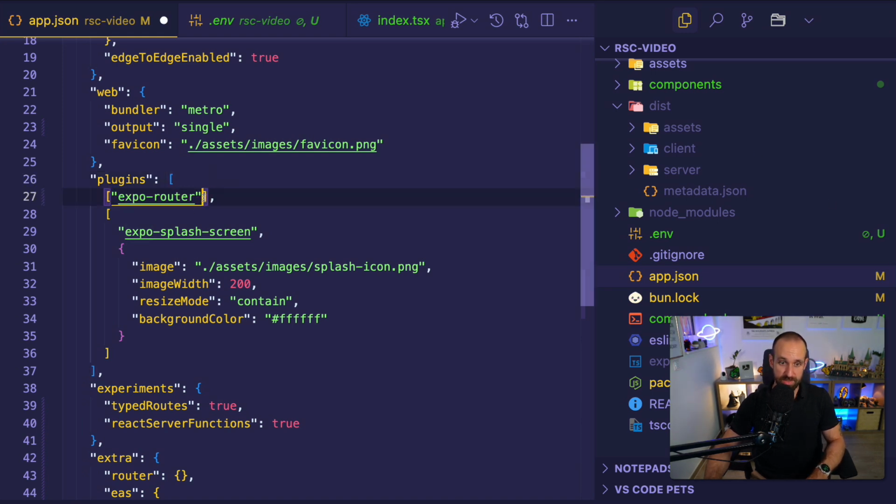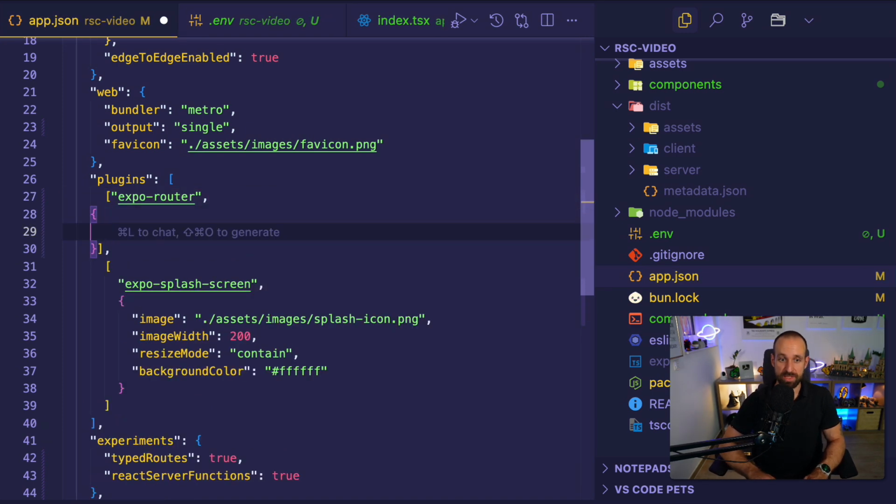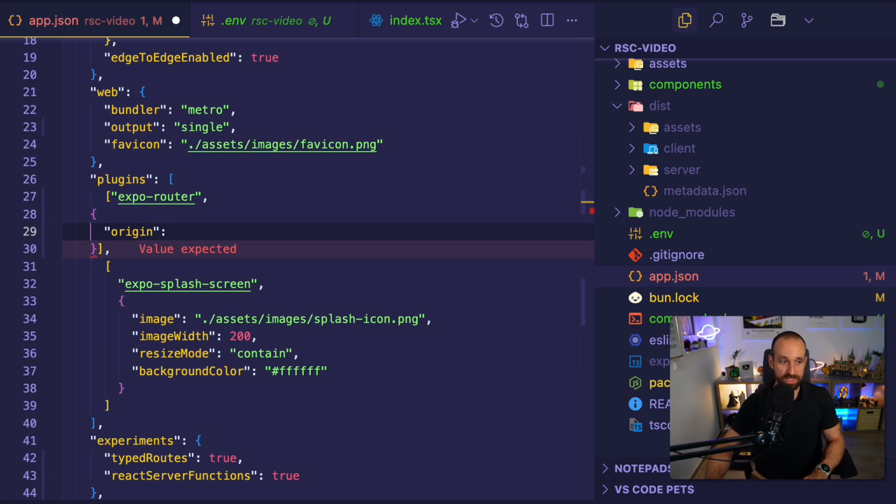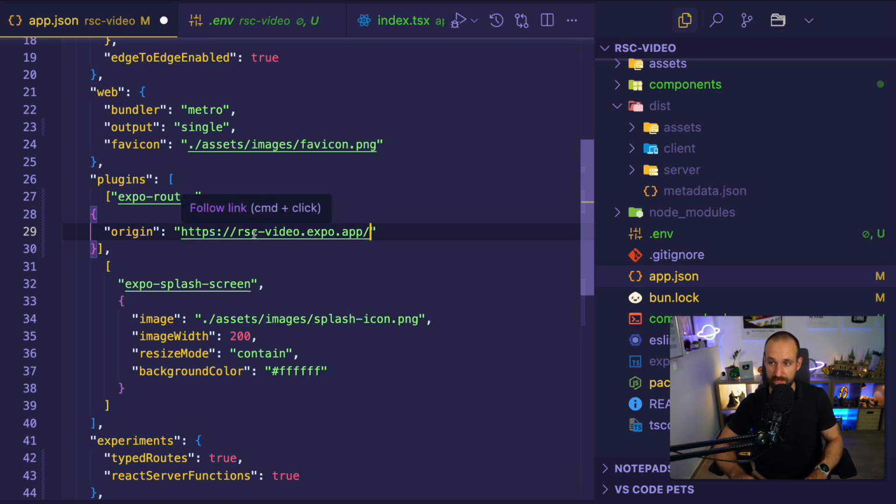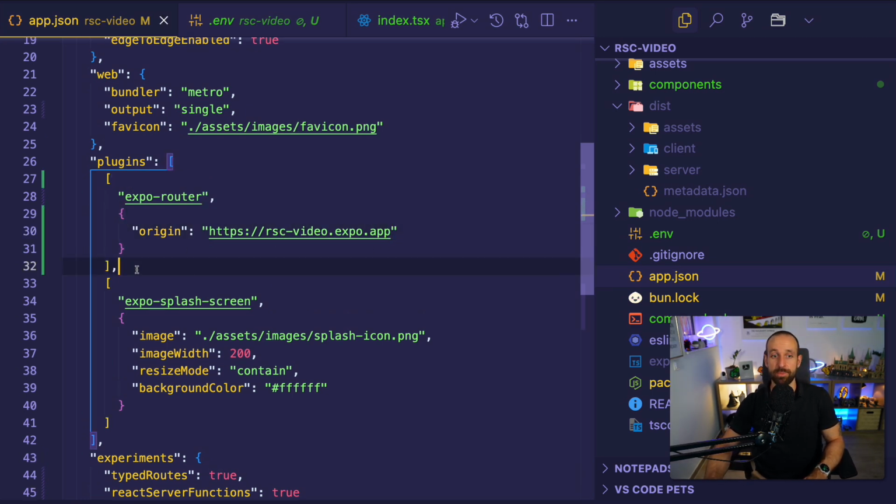You might have seen this in previous videos where we've used API routes. There, this is also usually done. So you can set the origin here. And I would now set my origin to the value of our URL. So that was RSC video expo app.